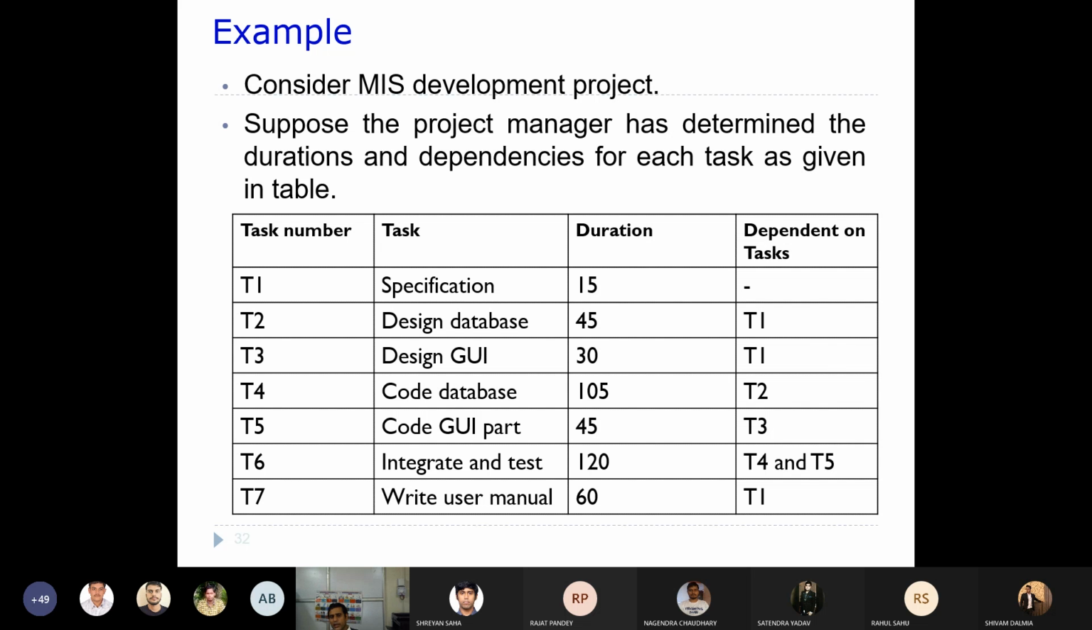Now you can see here, the T2 task is dependent on T1. That means unless T1 is finished, you cannot start the T2 task. The T3 task is also dependent on T1. Similarly, T4 is dependent on T2, and T5 is dependent on T3. Now T6 is dependent on T4 and T5. Unless T4 and T5 are finished, you are in no way allowed to go into T6.